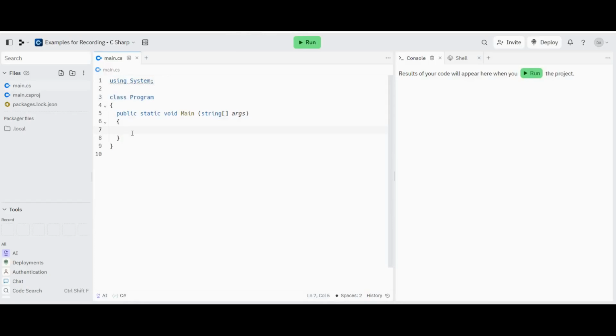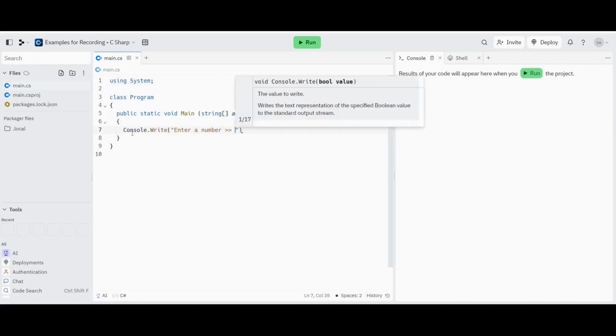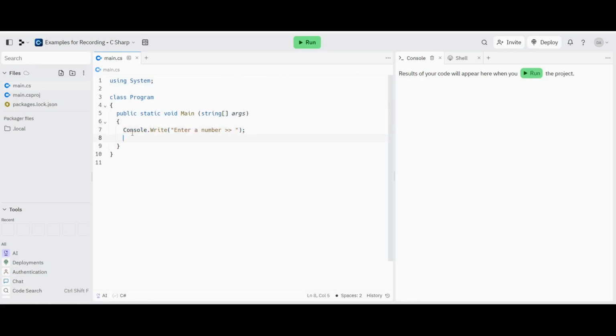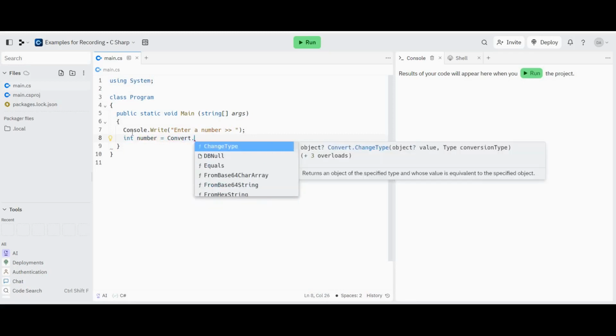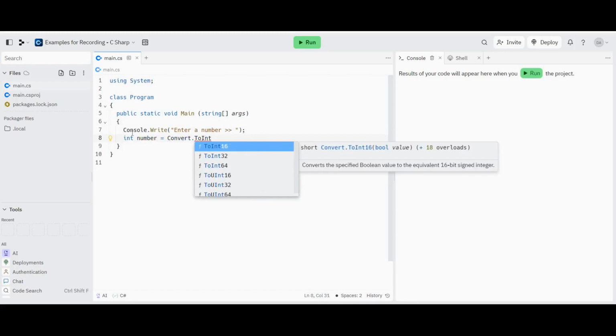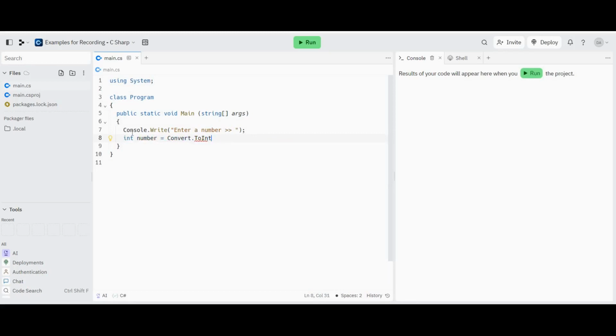So we're going to try C#. In that, we do Console.Write, and we're going to say "Enter a number." That's what we want. So what we can do is int number equals Convert.ToInt32, and then we're going to do Console.ReadLine, and then what we're going to do there is done that.